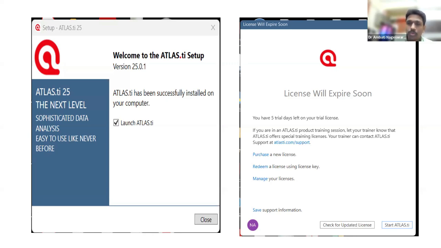Like you can't put more data. You can't come up with more coding. You can't add more documents to your file. Up to 20 days, it won't have much restriction. You can work now and then. But after 20 days, it will put a lot of restrictions on the number of files you have to install, the number of codes you have to create, and the number of quotations you have to create.